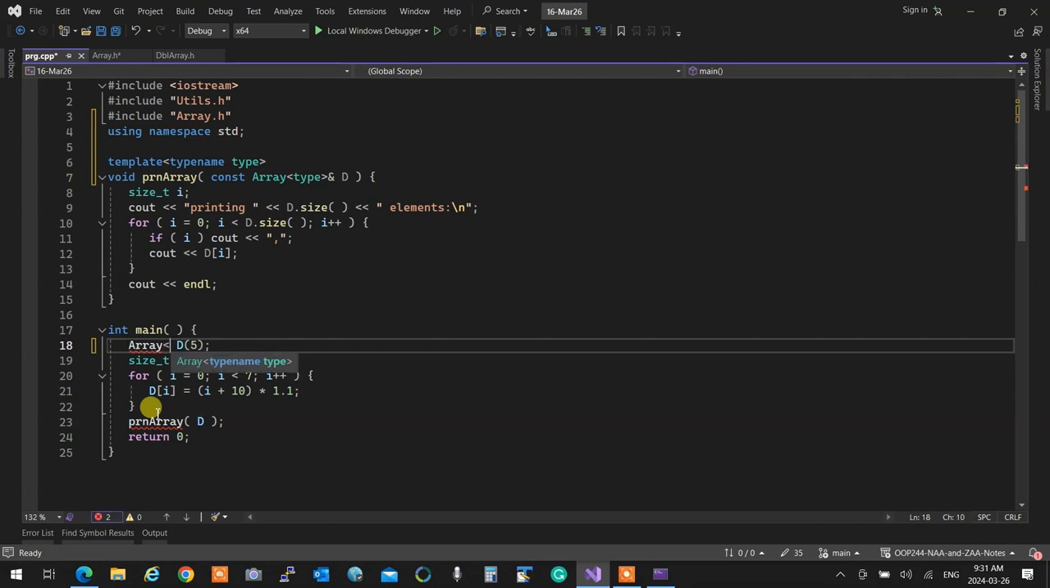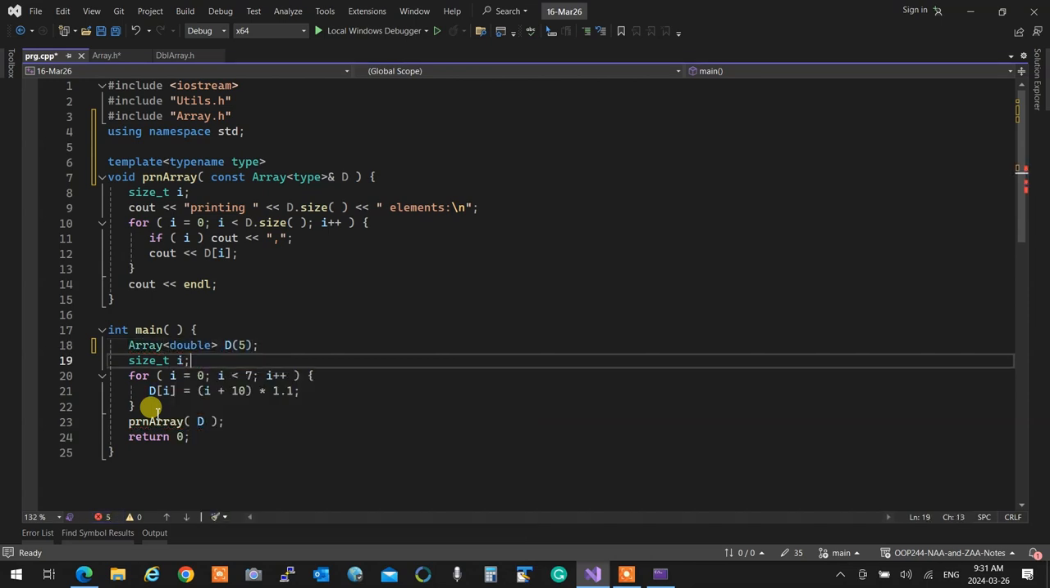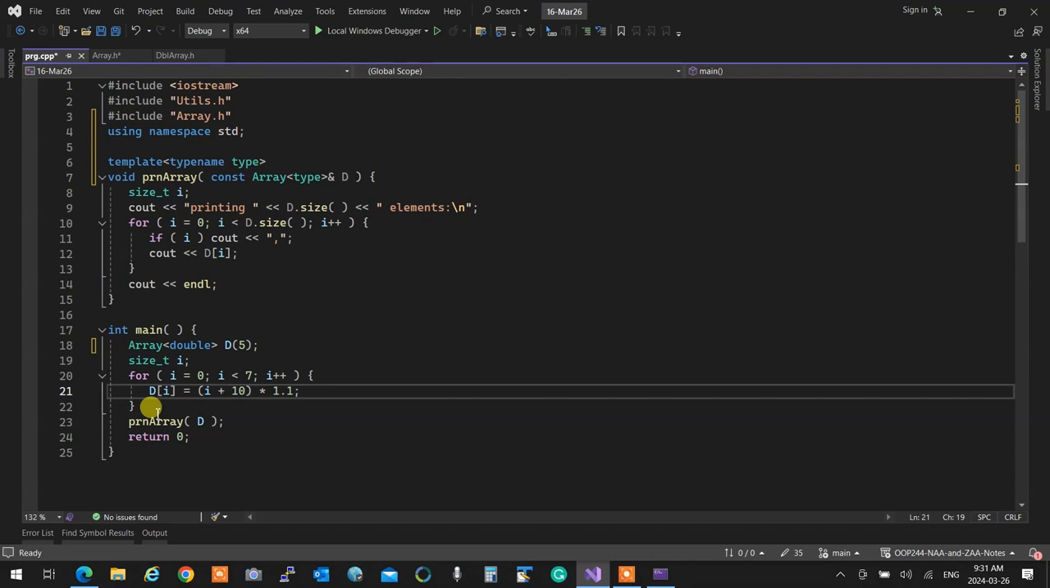Okay, and then I'll come over here and I'm going to say I want an array of doubles. Done. The good thing is that now it could be an array of integer, array of anything. Are we good with this? Right? You don't need to create this. It's in standard template library.